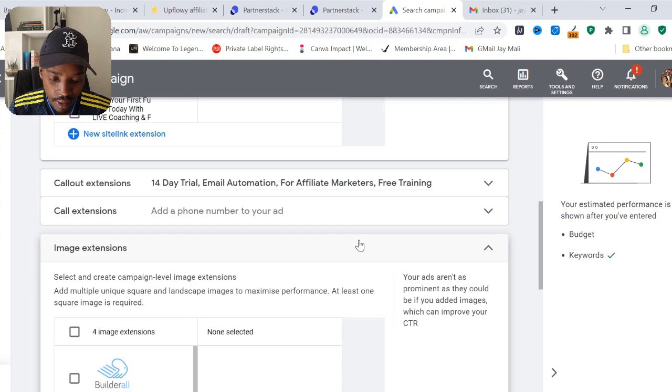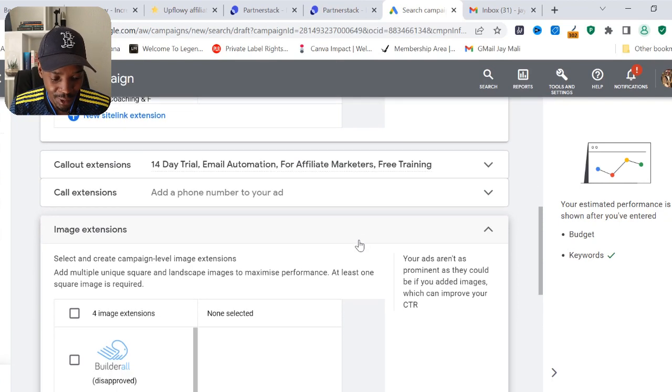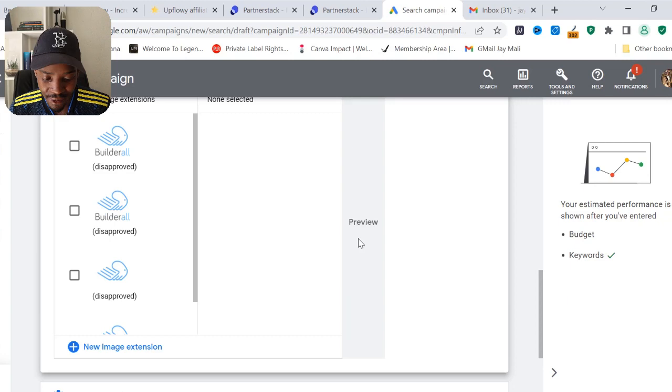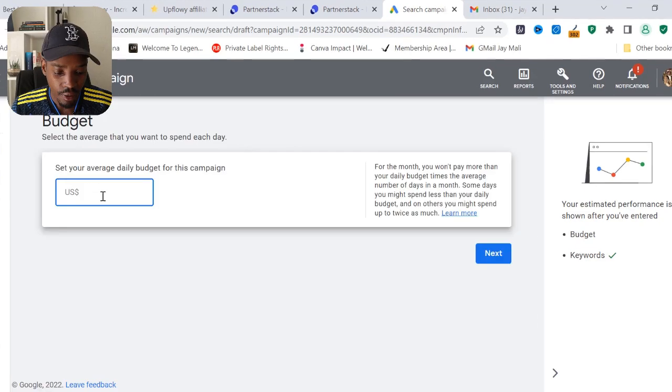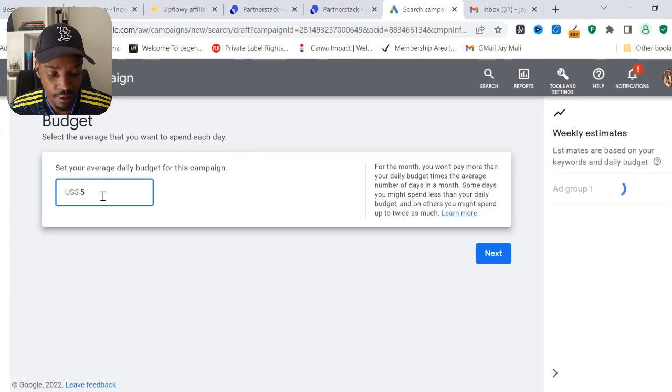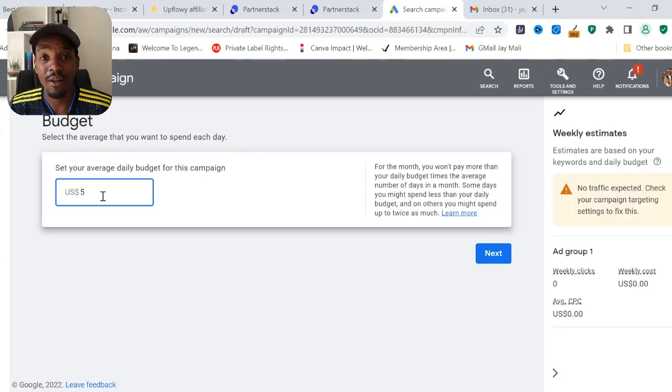All right, and then if you really want to be fancy, you can add image extensions, maybe to make it look a bit legit, right? And then in terms of the daily budgets, so we're starting off, so we're just gonna say $5 per day. So depending on how much budget you have, we're gonna go on $5 per day. But we can see here with this budget, we might not necessarily get the traffic. But don't just take what Google is saying, because Google sometimes will say these things, but you will get traffic.